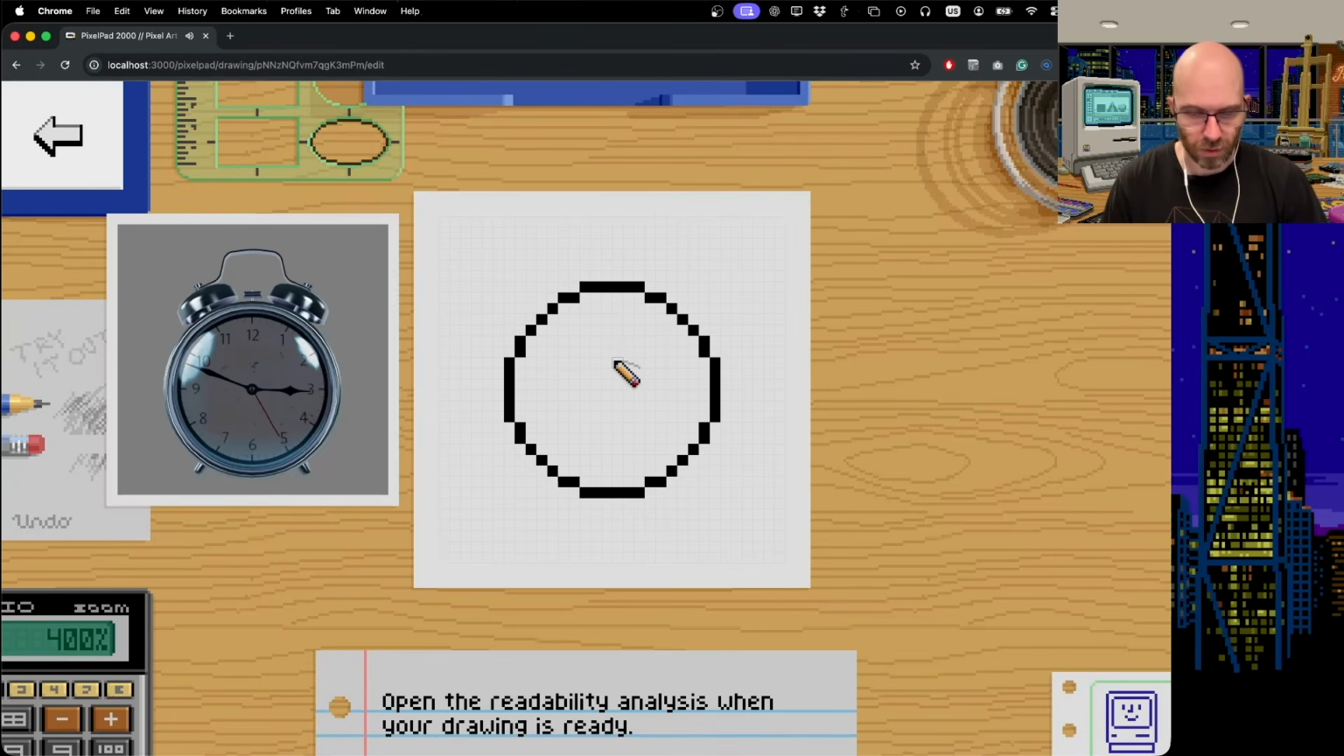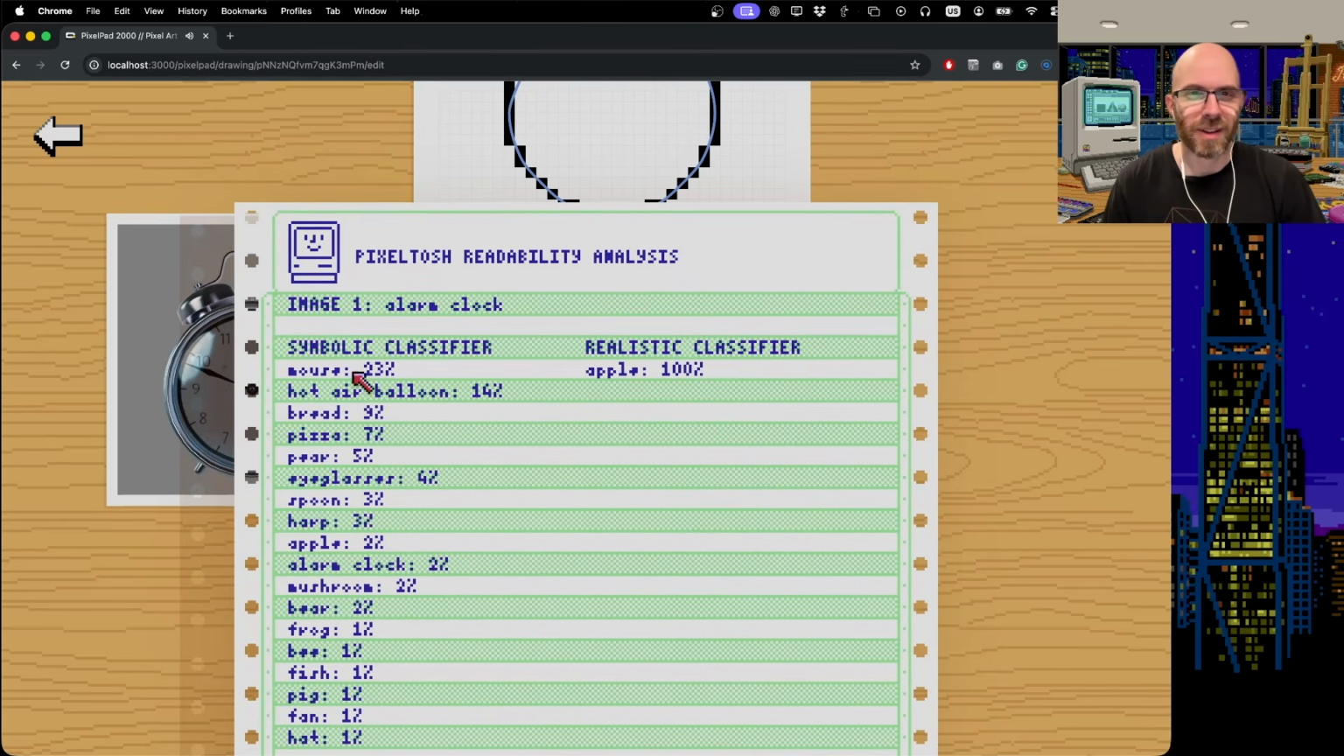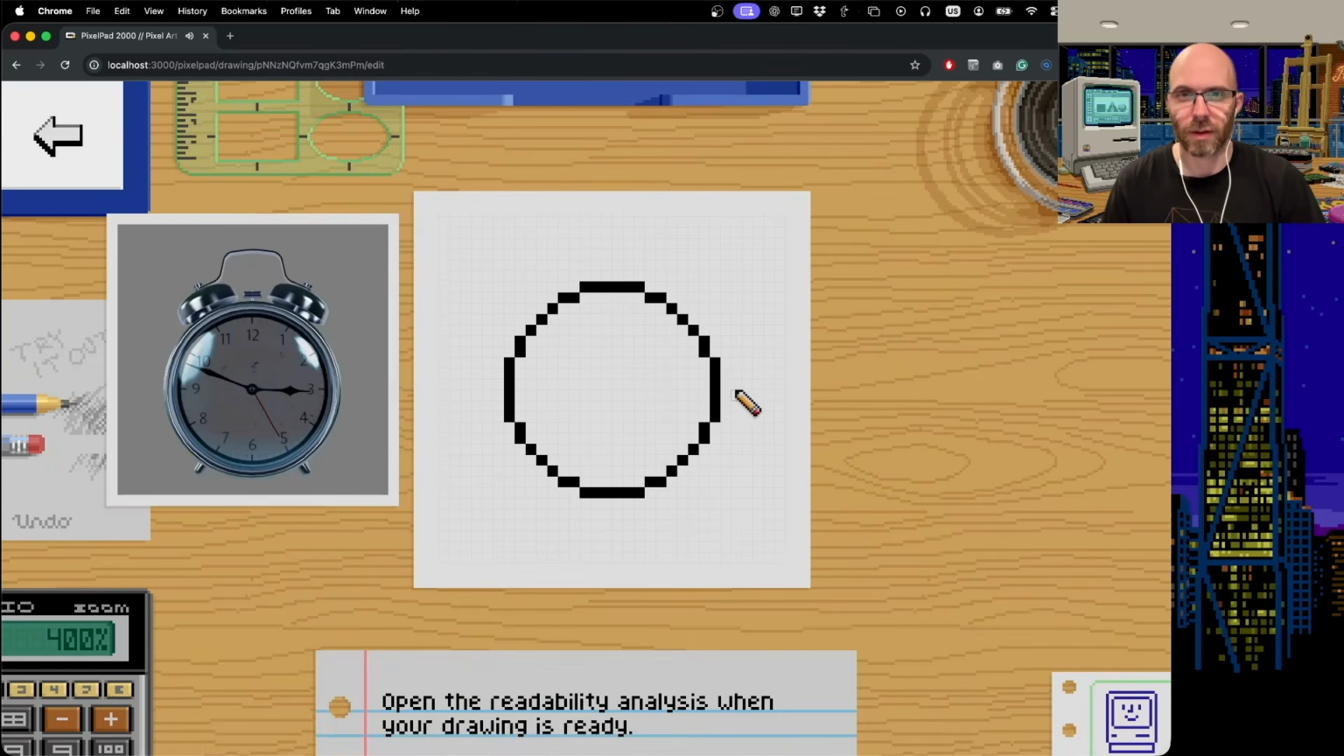So for now I'm just gonna go with a circle, and then the readability analysis here. Just love this printout we get from the Pixel Touch. I want to make sure that you know that this is just a computer analyzing something. Don't take it too seriously, it's not super smart, but it gives you a breakdown of the things that it sees right now. This is not how the final thing is going to look, but we can see what it's thinking about. Of course, right now it barely has anything to go on.